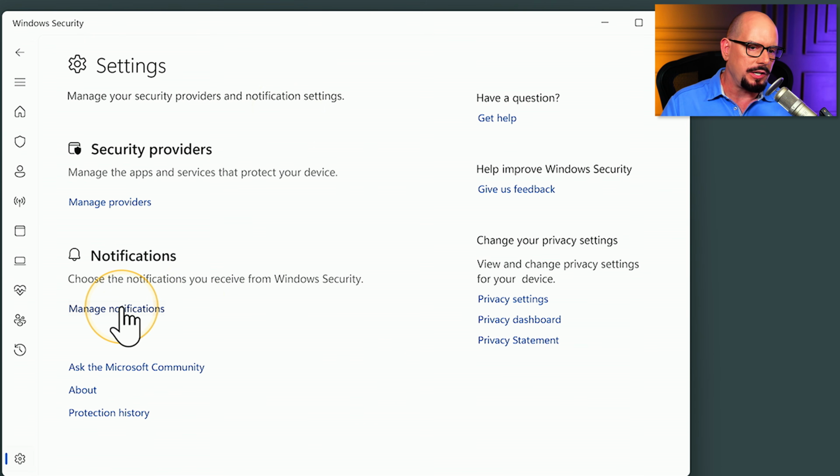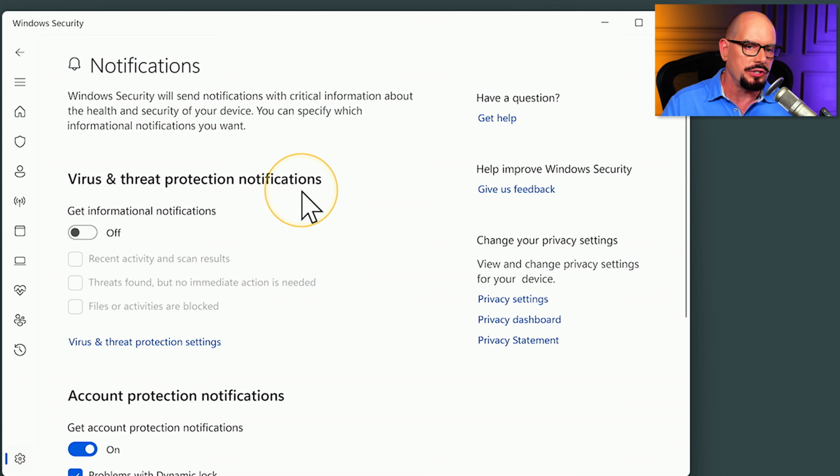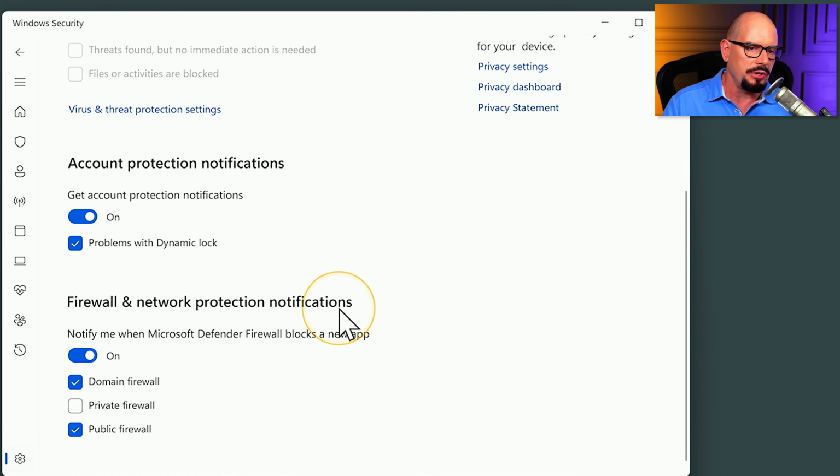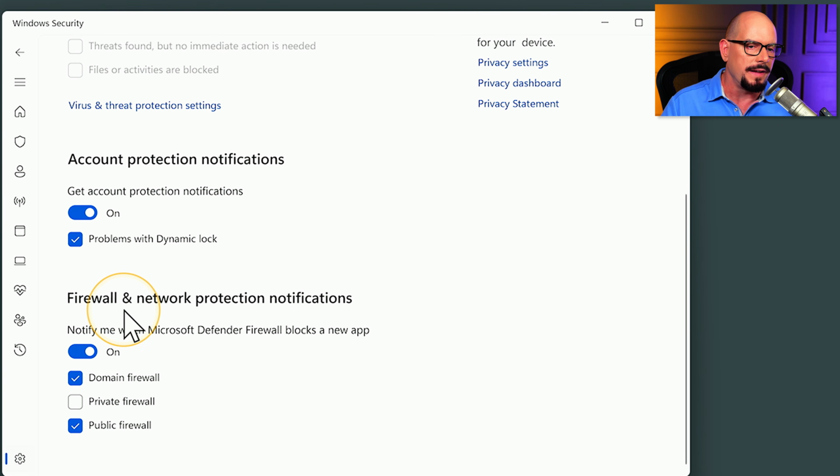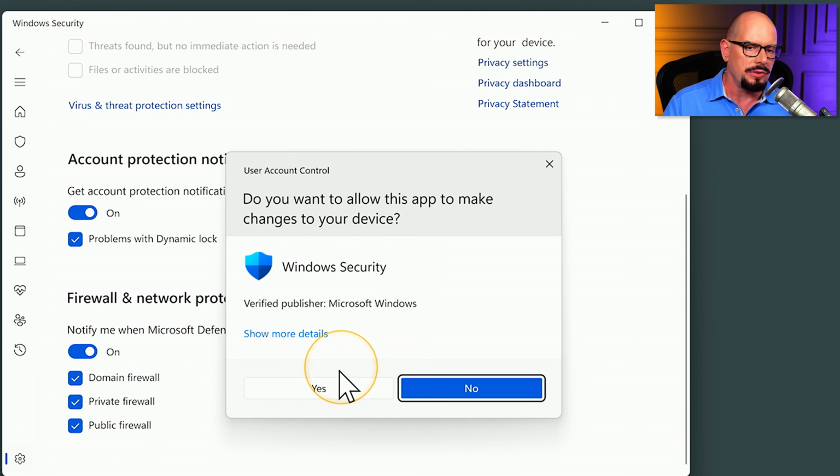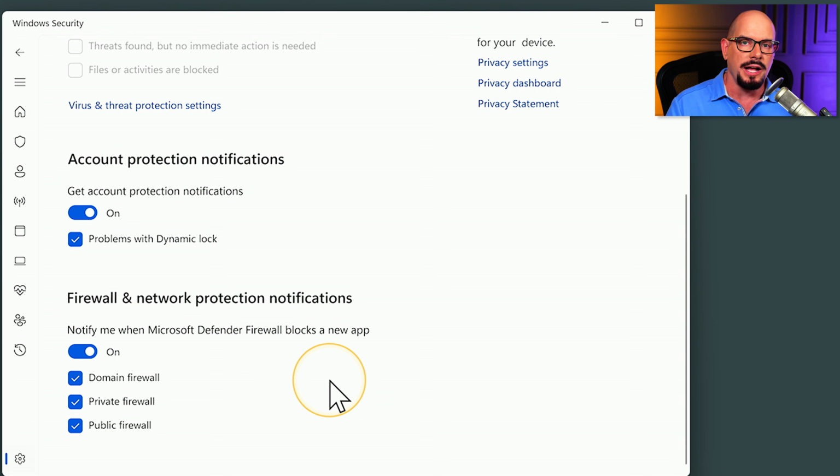This will bring up a link for managing these notifications, and we can manage virus and threat protection notifications, account protection notifications, and if we scroll all the way to the bottom, you will find Firewall and Network Protection Notifications. You can turn those on or off, and this will notify you when Microsoft Defender Firewall blocks a new app, and then you can enable or disable which profiles will be active for these notifications. By default, my domain firewall and public firewall are turned on. Let's say that we would also like to enable these notifications for my private profile. I'll click that option. It asks if I'd like to make those changes. I would, and now those notification options are enabled for my private profile.